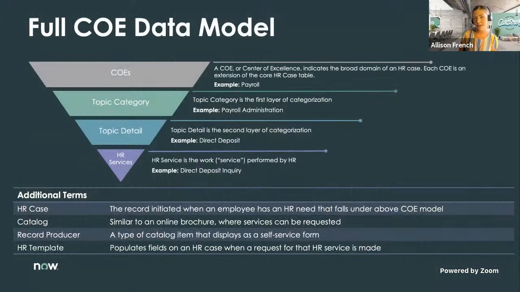All right, so now that we have talked through some of the basic architecture, let's talk about the rest of the COE data model. The COE is actually just one piece of the larger puzzle. I'll use this pyramid visual to talk through the entire data model, and I'll start at the top, which will be a recap of what a COE is. A COE is a center of excellence, and in our product, it indicates that broad domain of an HR case, and each COE is a table that is an extension of that core HR case table.